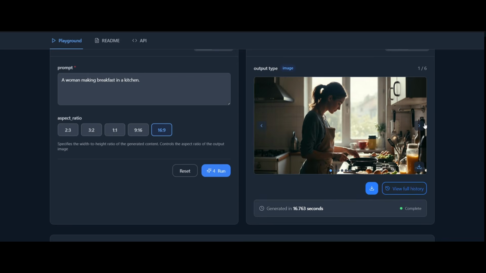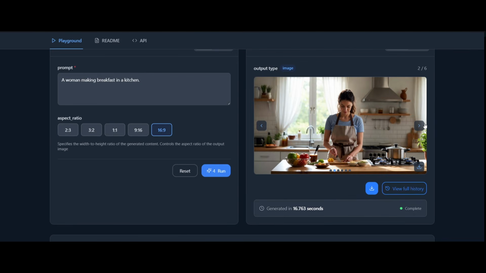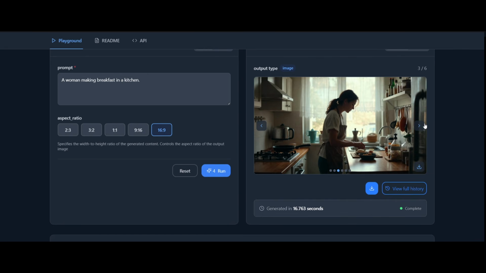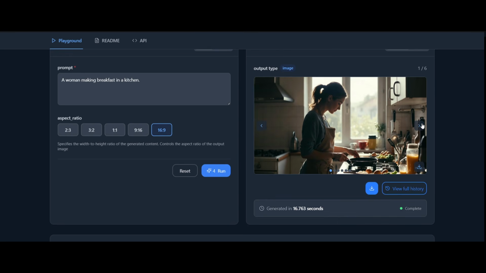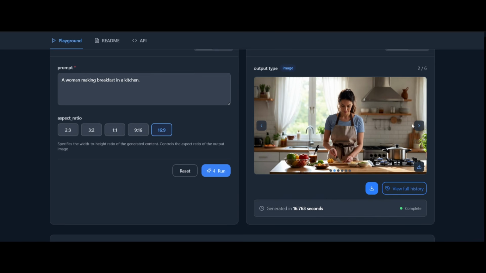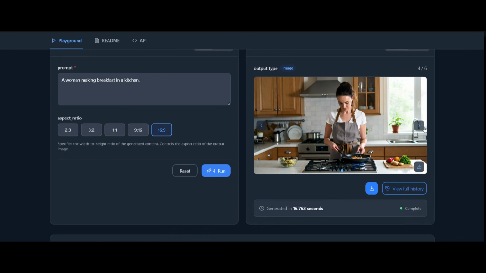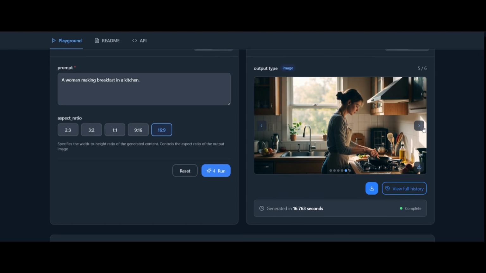But here's the crazy part. That 17 seconds wasn't used to generate just one image. It actually generated 6 different high-quality images at once, all from a single prompt. You can clearly see how clean and detailed these images look. And don't forget, everything you're seeing here was generated completely for free.